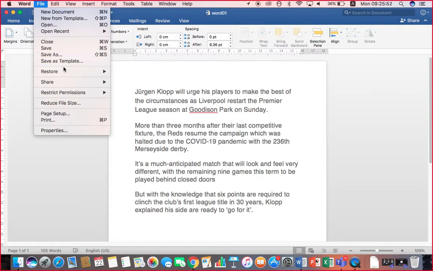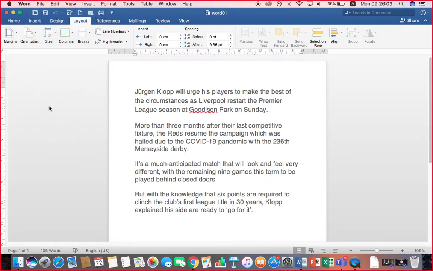Okay, next is Share and Print. So these are the commands for managing files.